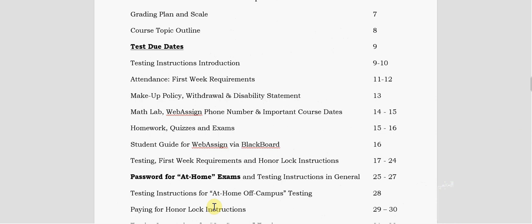Page 25 has the password for at-home exams. By the way, HonorLock also works for students testing in the testing center. You won't have to pay for HonorLock if you're testing on this campus. In fact, if you test at another testing center, the HonorLock service will be free. So if you're a student at Alabama or Auburn or wherever, and you're taking this course, you can use your institution's testing facility for free, and HonorLock will be free as well.